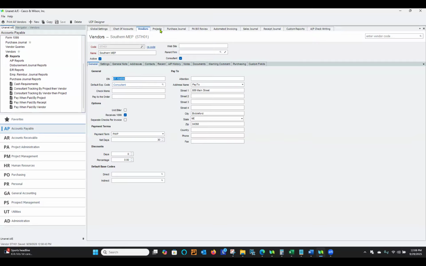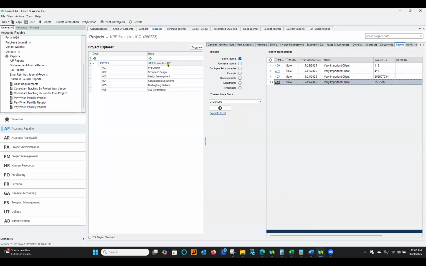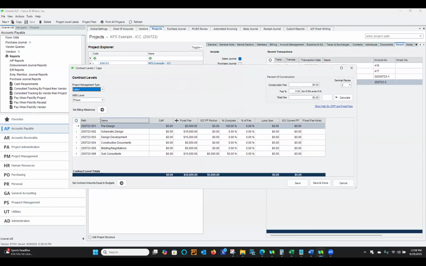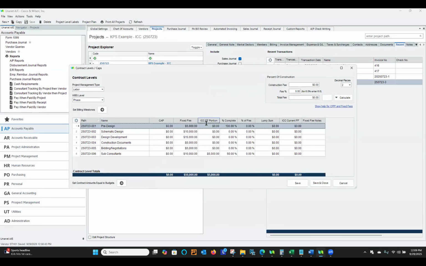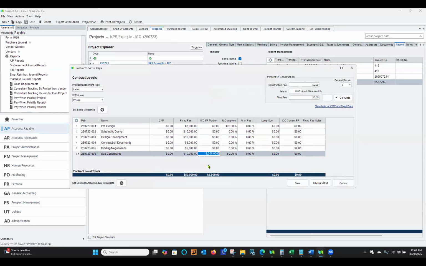And then in your projects, when you're setting up your contract levels and caps, when you right click and go to contract levels and caps, if it's not in your grid, you can add it in using the gear icon, but it should default in there. There's an ICC fixed fee portion that when you're setting up your projects, if you are expecting $5,000 for your in-contract consultants, you would apply that amount right here. You might have a bigger contract fee for a phase, and that's fine. You just want to make sure that your ICC fixed fee portion is correct.